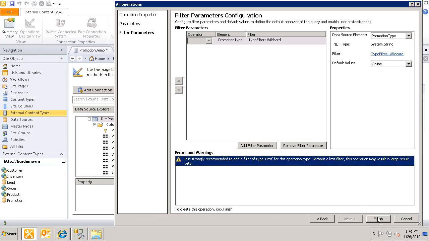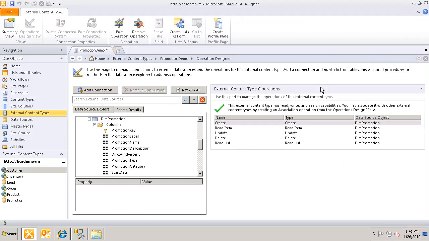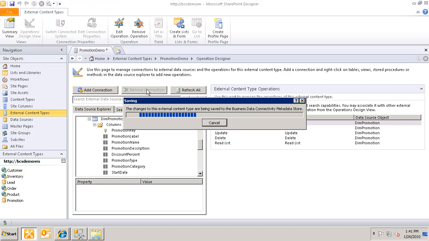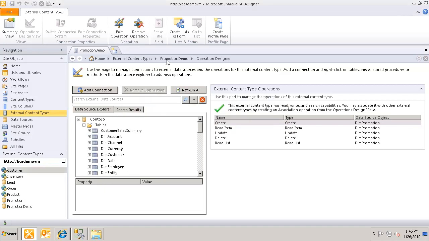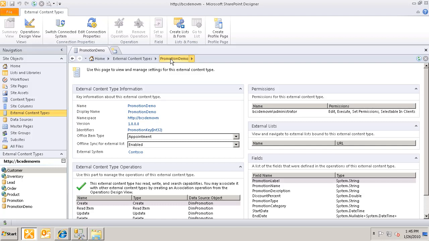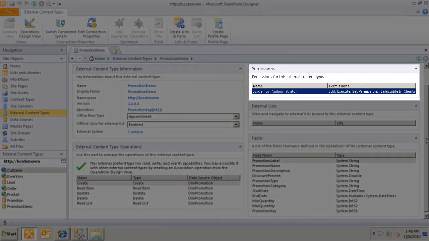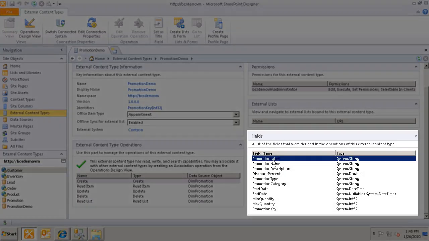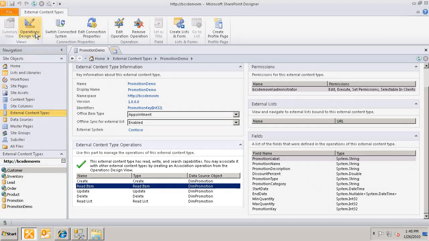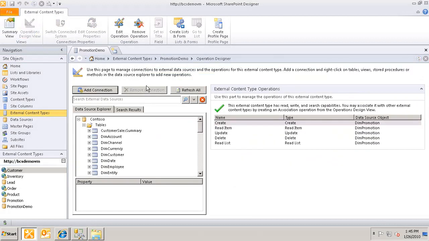Now we have an external content type that is reusable and opens up the opportunity to create an external list to bring the data into SharePoint with the familiar SharePoint list UI, which can be taken offline into SharePoint Workspace and/or Outlook, which you saw in our previous videos. Here we can see a summary for the external content type, including permissions which can be edited using SharePoint Server's Central Administration or through PowerShell, the fields, and the operations which we created. If you want to edit the operations, you can click the Operations Design view. Here you can delete or modify existing operations as well as add new ones.